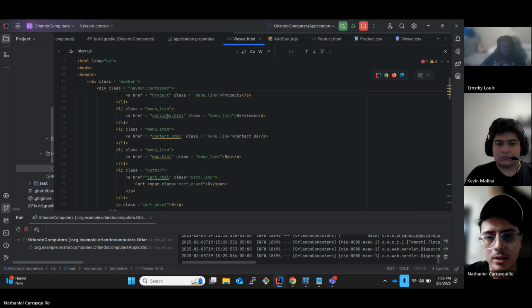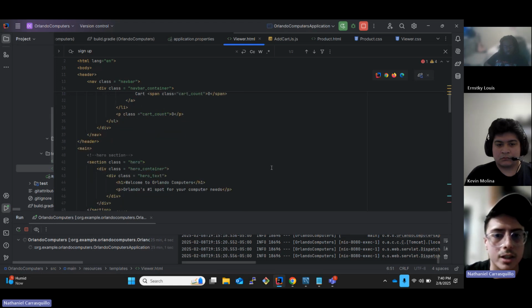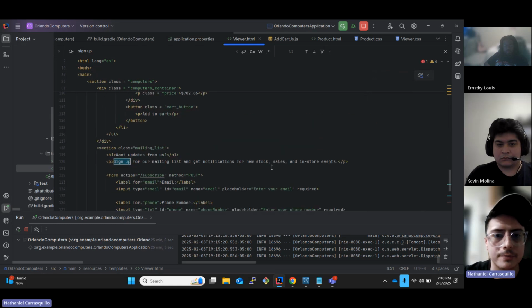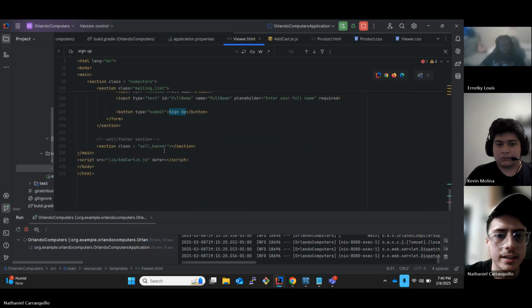You might see a little bit of yellow warnings here, but that's because we haven't configured these HTML pages yet. This is actually what we'll be working on in the second milestone. In the second milestone, we're going to be working on creating the services, contact, map, and cart HTML pages and CSS files. Very straightforward. And then here's the JavaScript right here. This is the link.